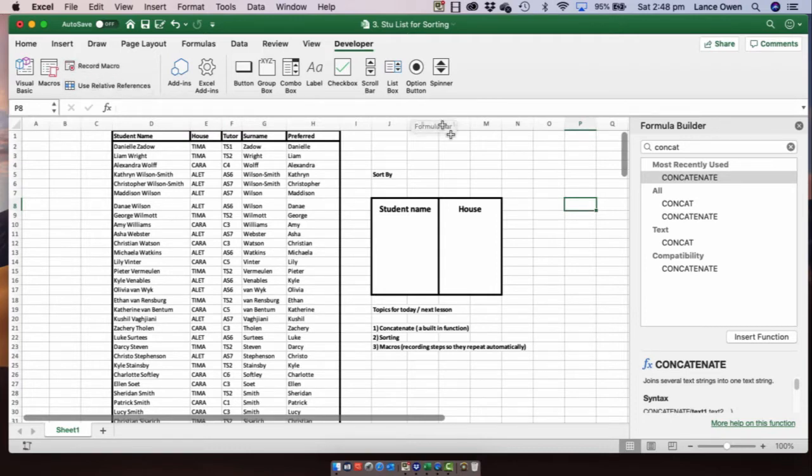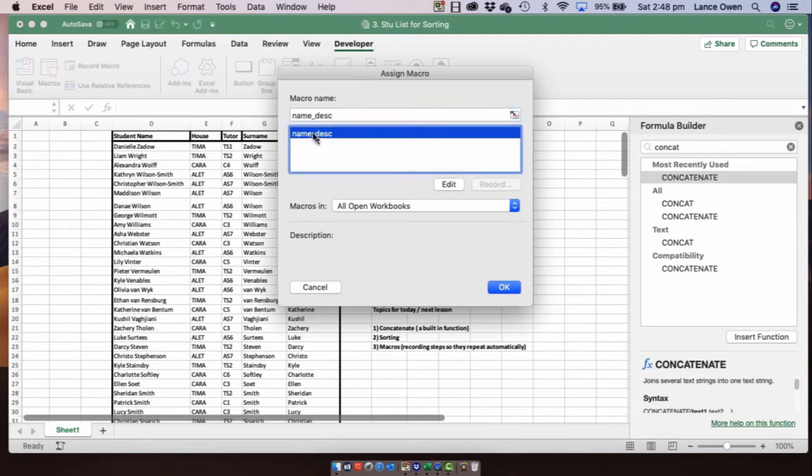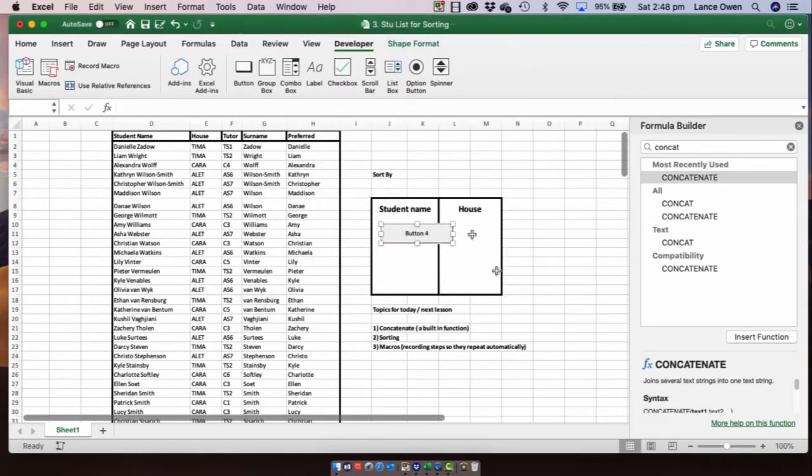Now, once we've done that, we go to a button and click. And we need to associate the button to the macro. So to do that, we simply click on name descending and click OK. I'm going to position, resize, rename, and I do that by clicking my left button and holding for a short while. Use the arrow keys, delete everything there, and put descending. Deselect, and we have that.